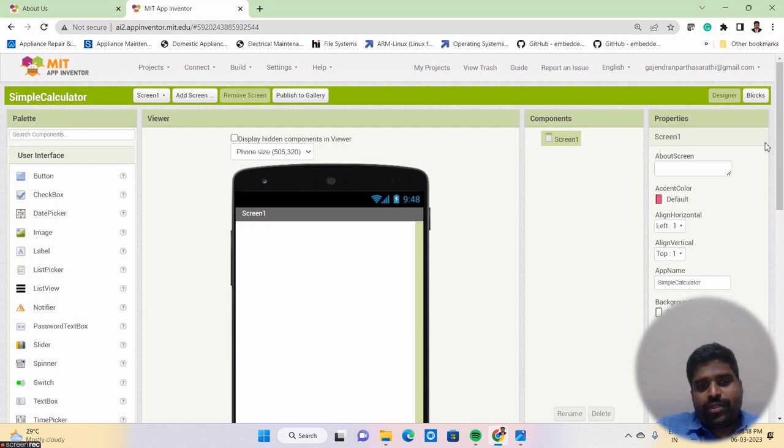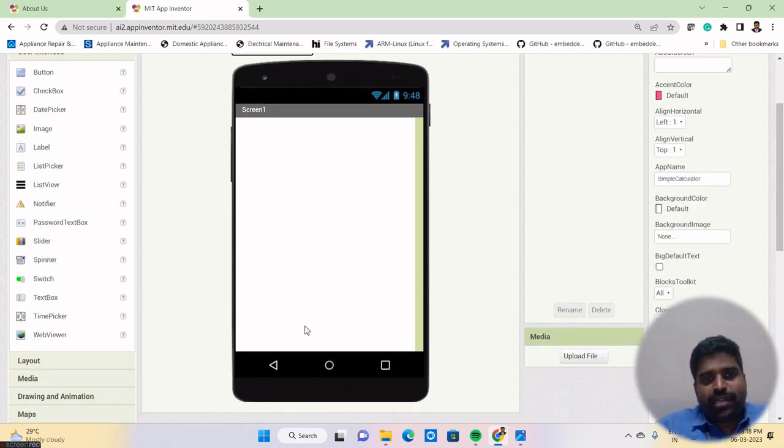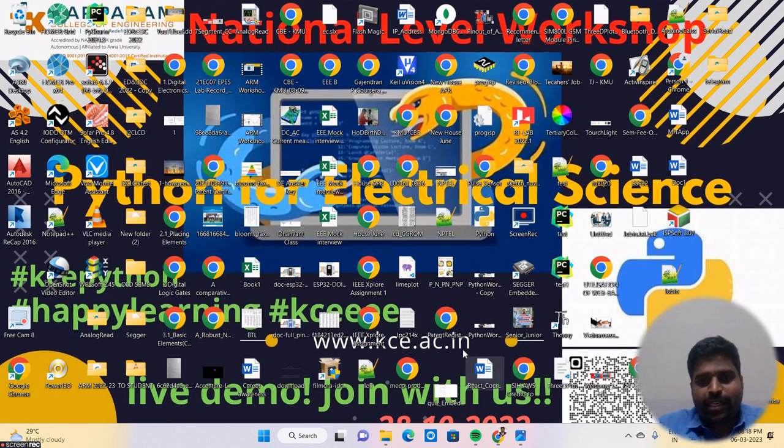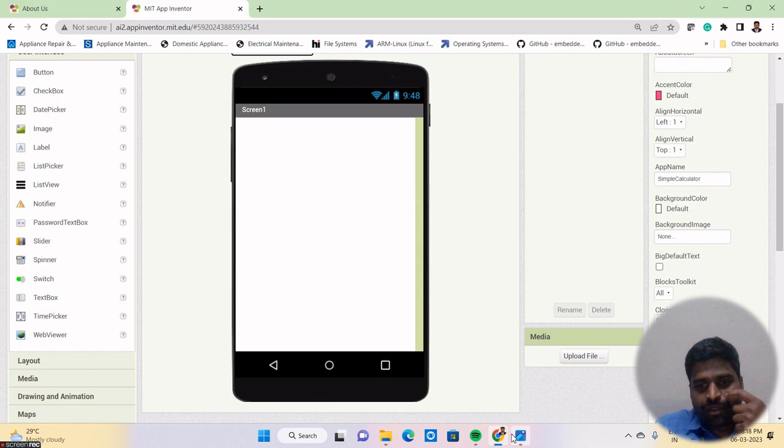Using this MIT App Inventor, you can create the mobile application for a mobile phone, tablet, or monitor. So you have three options. Since we are going to create the mobile application for a smartphone, we are going to keep the default one, screen size 505 by 320. Then this is our screen. In this screen only we are going to create our required fields. Before that, let me check one more time what our required screen is for our experiment.